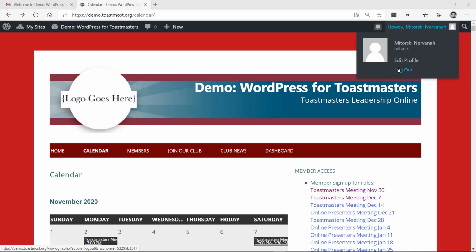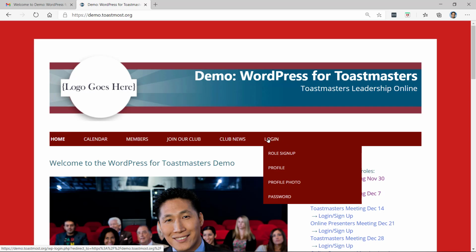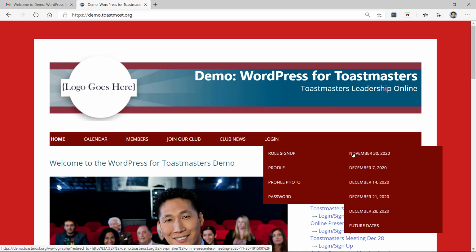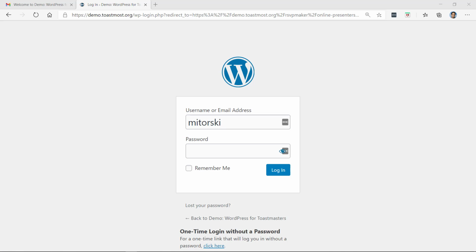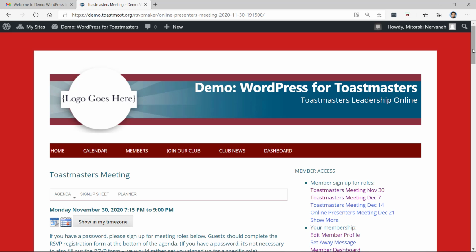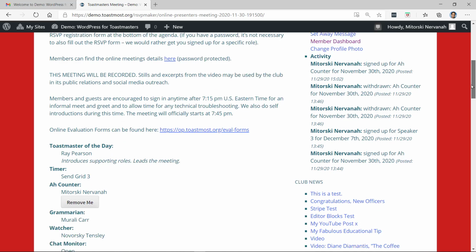If I log out, I'll see that this link that before said Dashboard has changed to Login. And if I follow the links to any of the meetings, it'll prompt me to log in first. Also, if the widget is displayed in the upper right-hand corner, again, this varies between different site layouts, you would have a prompt to log in to sign up for meeting roles. And it takes us to that meeting.